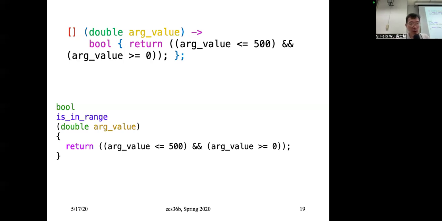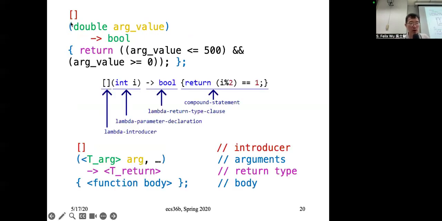This is the function, and now I actually section it into different parts. You can think of this as the general structure for a lambda expression. The first part is a pair of brackets, and this is what we call the lambda introducer. It's just telling people that after this introducer, the whole thing is a lambda expression. So this is what we call a lambda introducer.